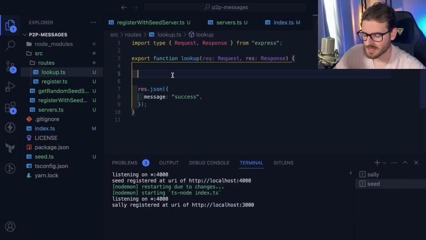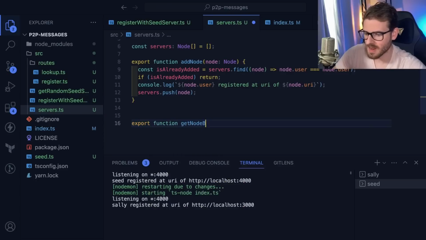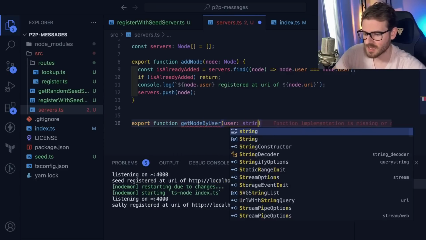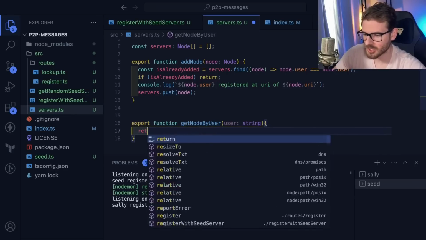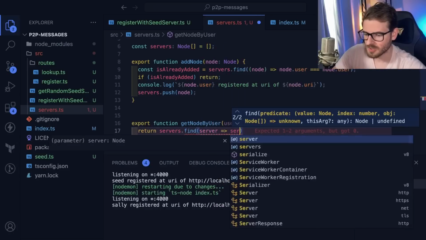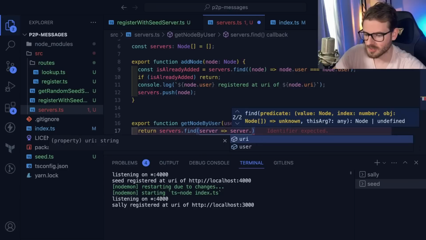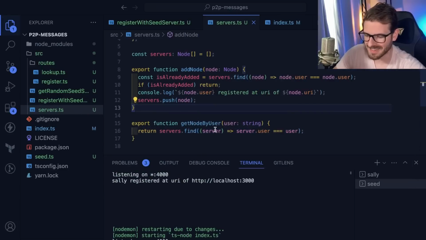So let's just go ahead and say, what should we do? Let's go to the servers file here. And I'm going to say export function get node by user. This will take in a username, I'll just call it user. That's fine. And then we're going to basically say return servers.find, server, server.user is equal to user. So if it doesn't find that, then we're not going to get anything back.